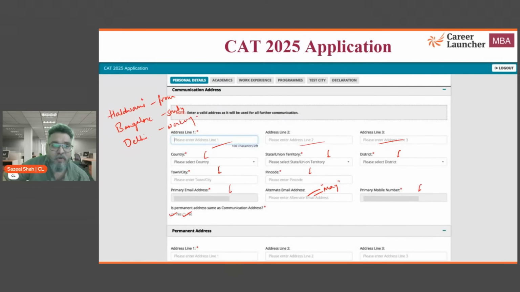So if currently you are working in Delhi and you have a Delhi address, you can enter this as a communication address. But your permanent address might still be maybe Haldwani wala, where your parents are still staying or where you are from. So you decide if your permanent address is the same.